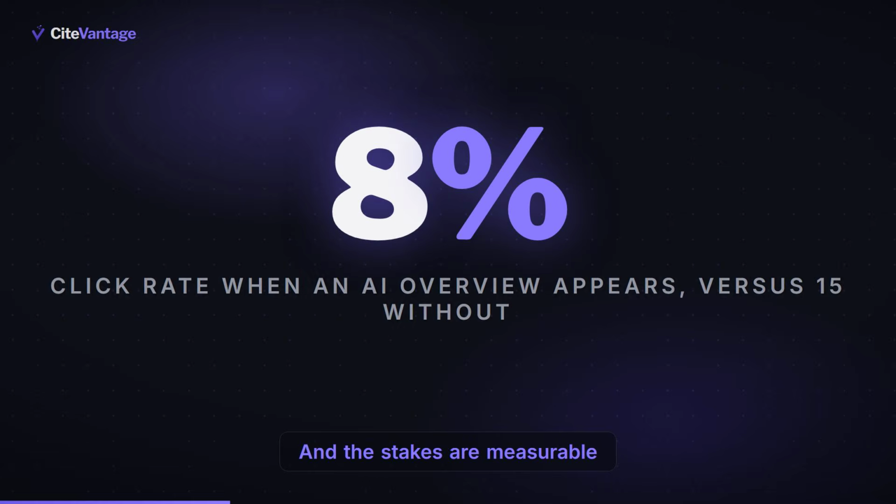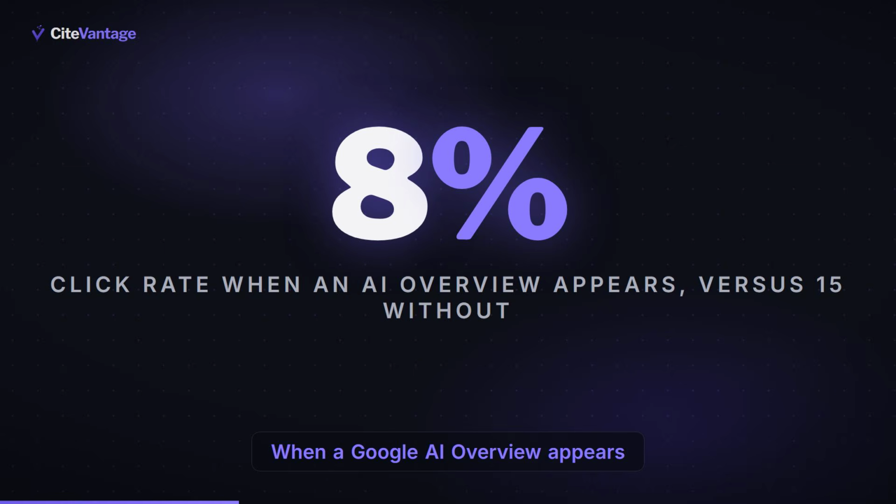And the stakes are measurable. When a Google AI Overview appears, users click a traditional result in only 8% of visits, against 15% when no summary shows, across 68,879 searches Pew studied. Nearly half the clicks, gone.